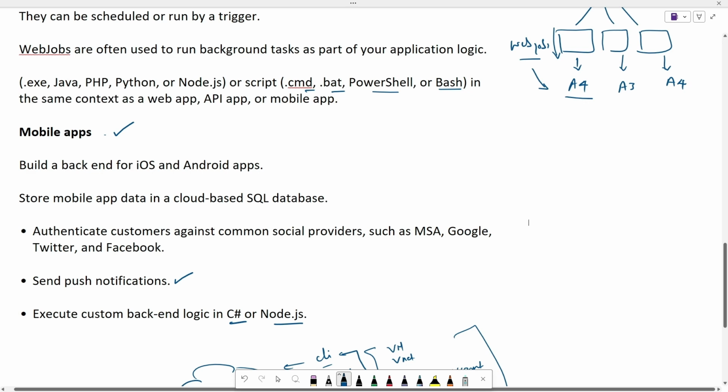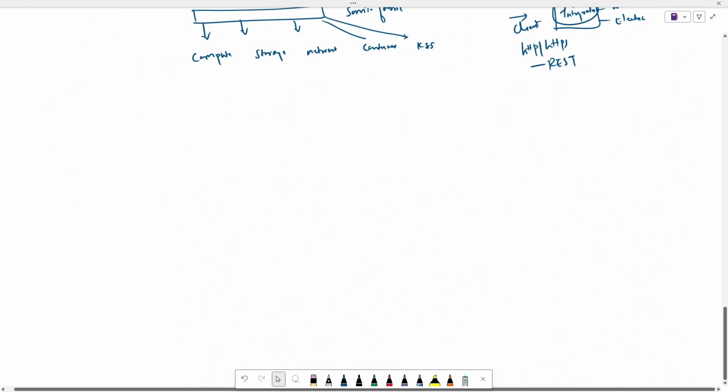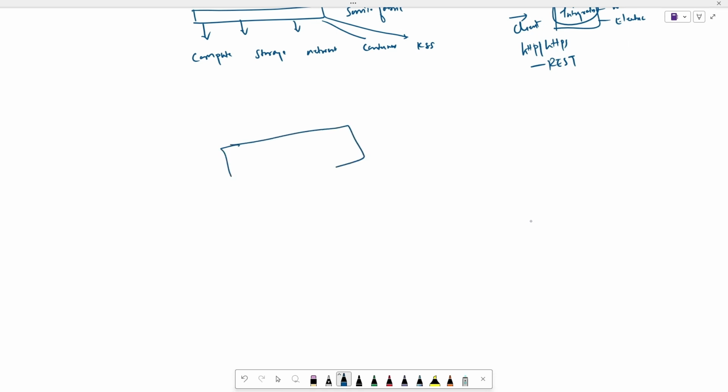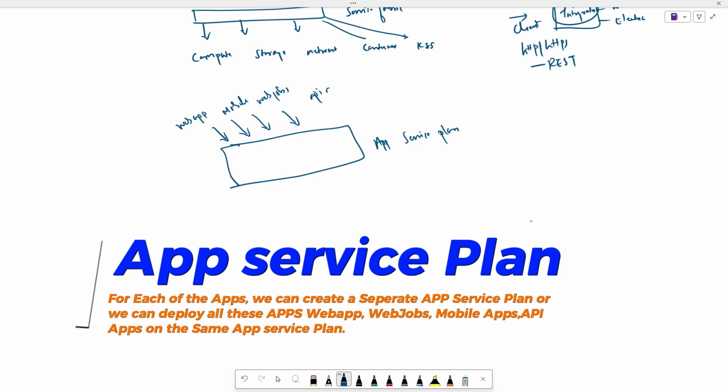These are the 4 types of web applications which you can deploy on Azure Cloud. When you want to deploy these applications, like web application, web jobs, mobile apps, or API apps, we have to create something called as an app service plan. Using the same app service plan, we are able to deploy all these 4 types of web applications. We can deploy web app, mobile app, web jobs, and API apps using the same app service plan.